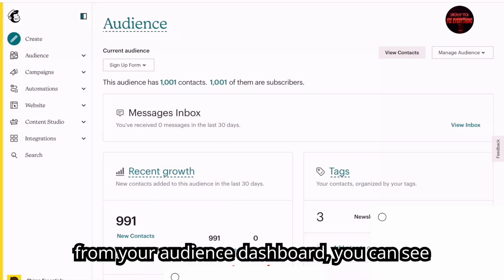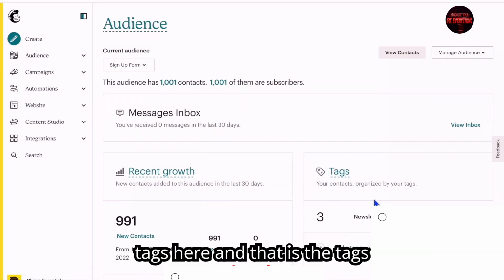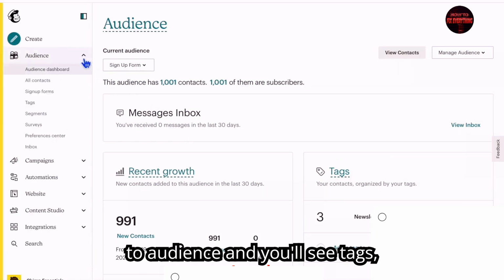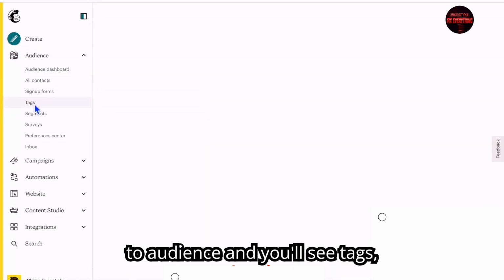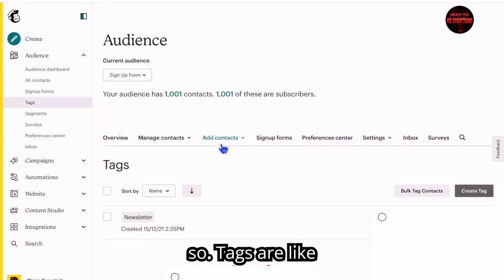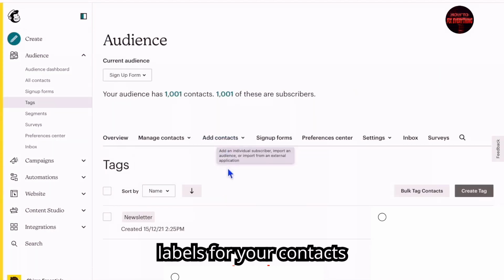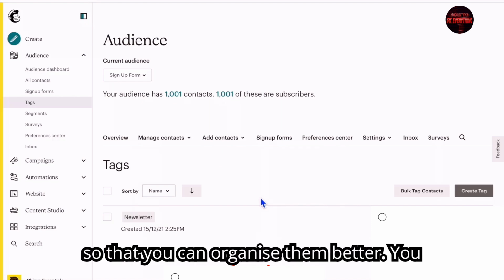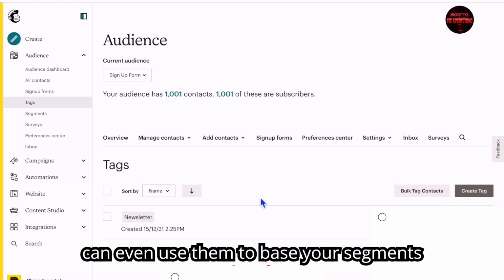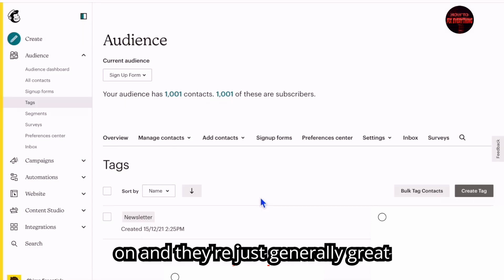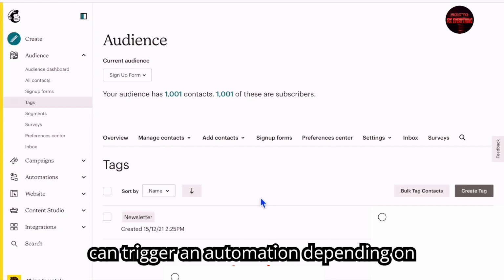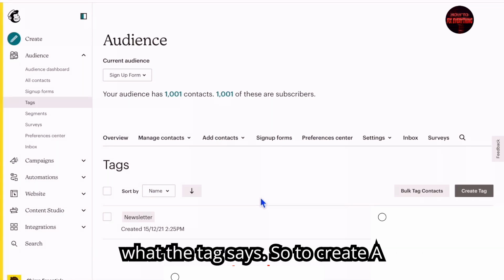From your audience dashboard, you can see tags here, and those are the tags we have created. However, we want to go to audience, and you'll see tags. So tags are like labels for your contacts so that you can organize them better. You can even use them to base your segments on, and they're just generally great to create automations around because you can trigger an automation depending on what the tag says.